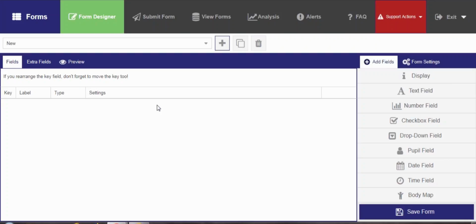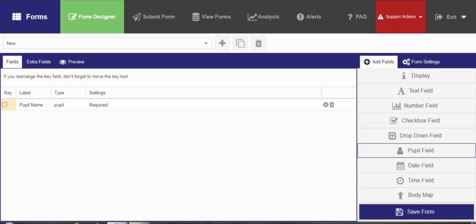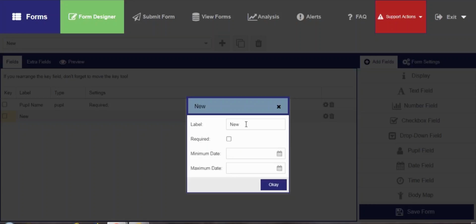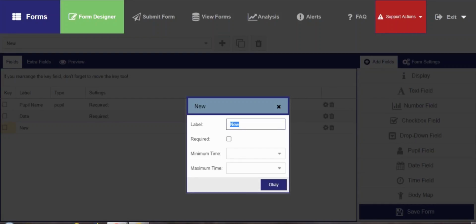For this particular form, we will treat it as an accident form. So what we need in here is a number of information. Maybe we'll add a pupil field. So this is the pupil name, okay? And we're going to make this a required field, so it becomes a mandatory field. Okay, we want a date. We want to know when this accident occurred, and the date is mandatory. And we will also add a timestamp, approximate time. Again, we want that to be mandatory.